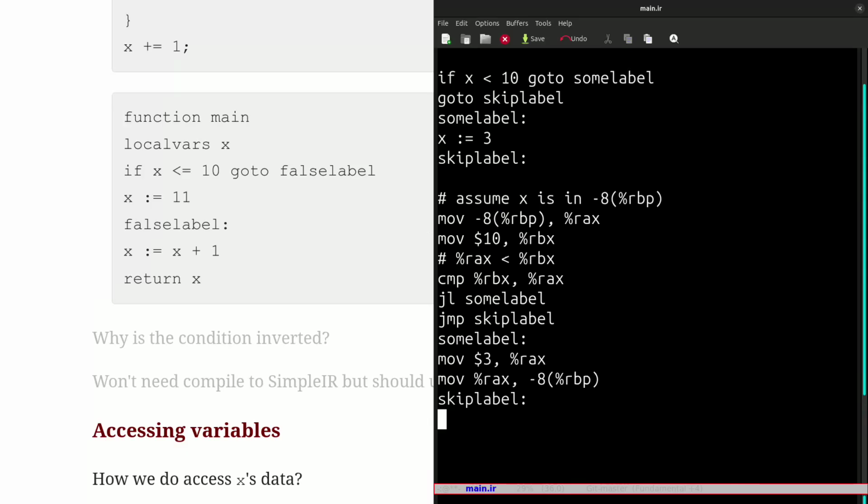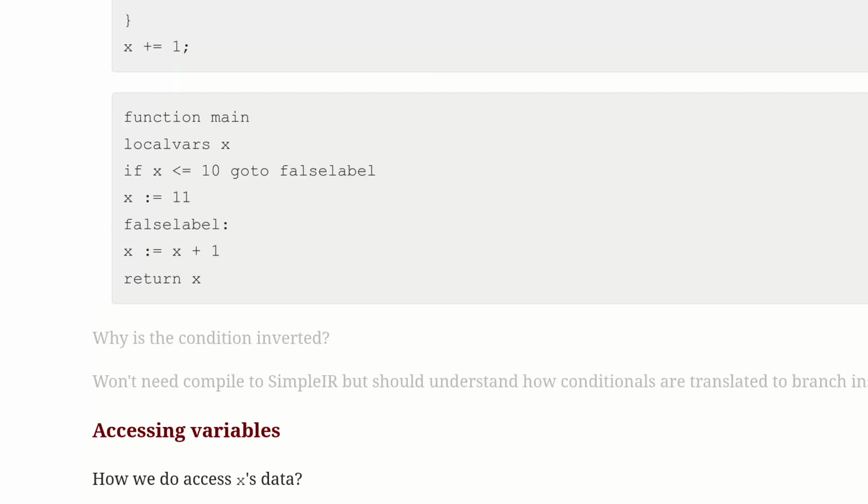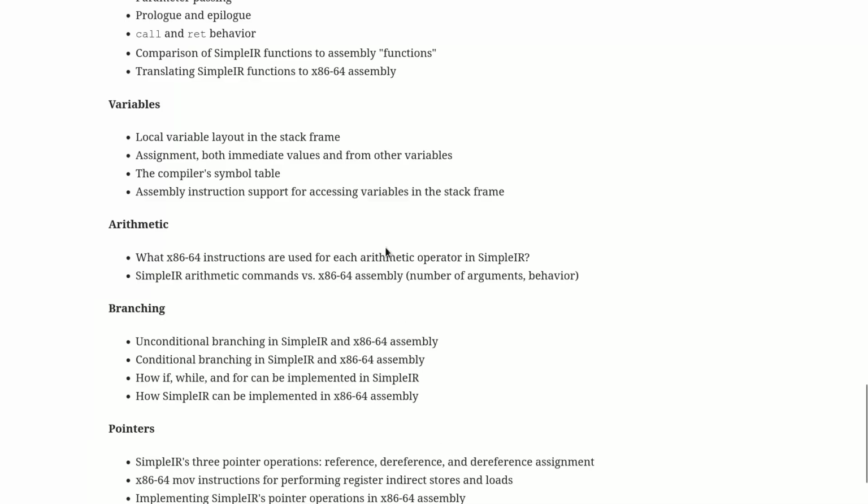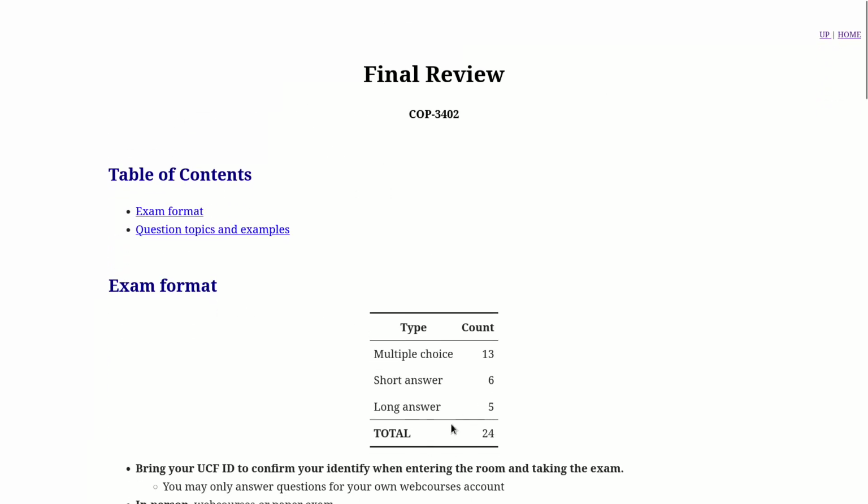So what's the short answer? Just kind of other stuff. It was like on the midterm, what does this x86 instruction do? Writing, it'll be like something I think you can do on a single line or describe in a sentence or two. That'll be the short. So there's 5 of these long answer ones.